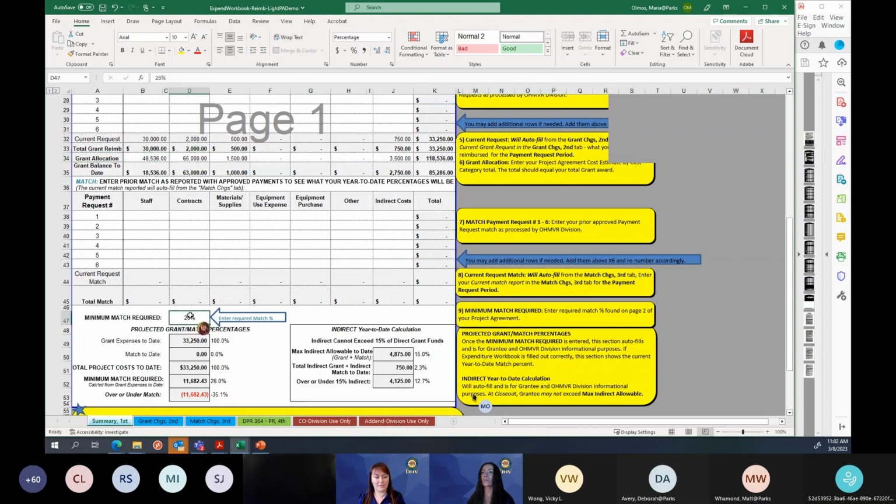And I would say the second most common thing folks forget to populate is the match requirement. If those two things aren't entered by you, then none of this information is going to generate correctly for you. I recently had that on a payment request. They forgot to put in their allocations, and by the time I processed it, they were way over on indirect. They asked why that happened, and it was really just because the allocations row hadn't been filled out, so it wasn't working properly. Anything else you want to add before we go to match, Maria?